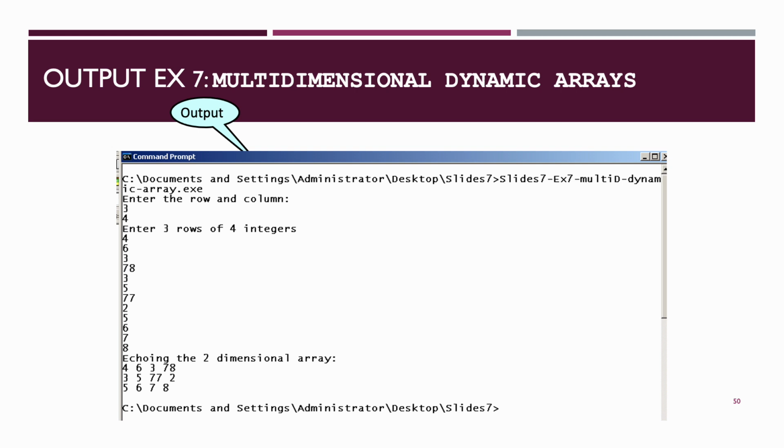So if you see, it's the same thing we did for the normal dynamic array. It will say enter the row and column first. You will enter 3 and 4. You want 3 rows and 4 columns. Then it will say enter 3 rows of 4 integers. Now you will enter 3 rows of 4 integers one by one, and then it will say echoing the two-dimensional array. It will just give you the overview and the design of your two-dimensional array with 3 rows and 4 columns.